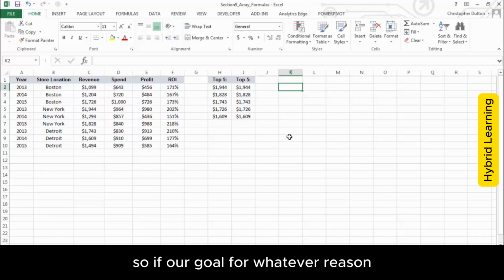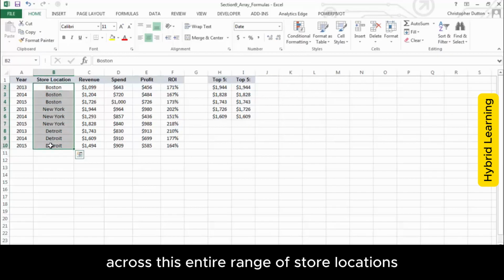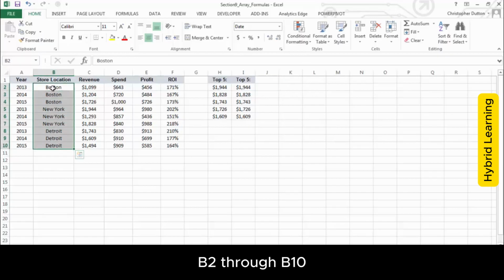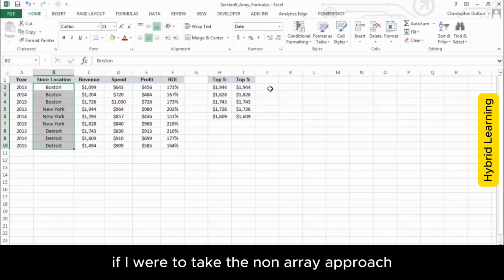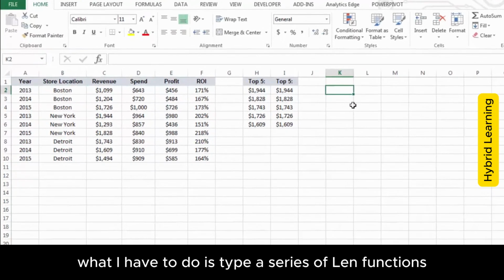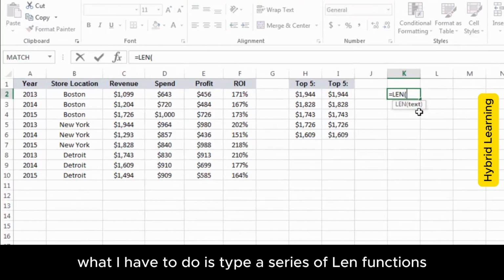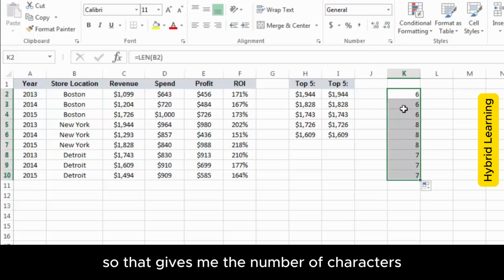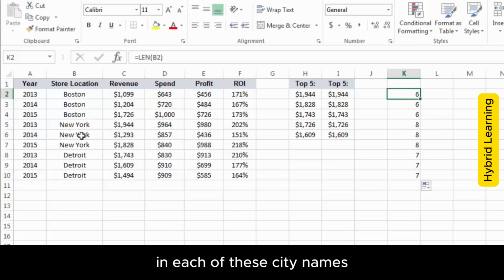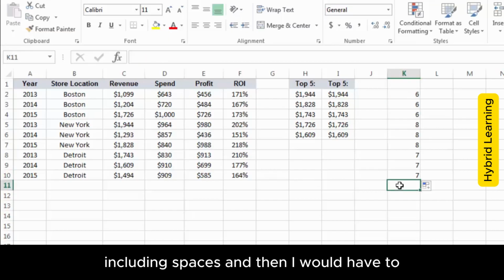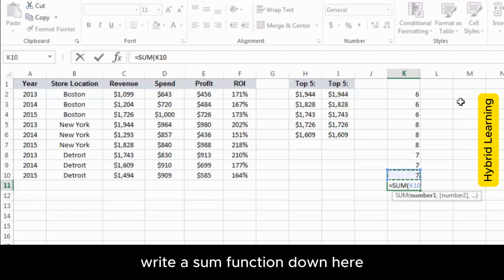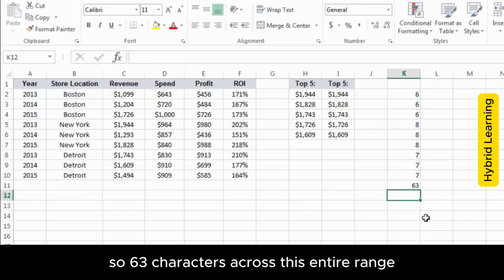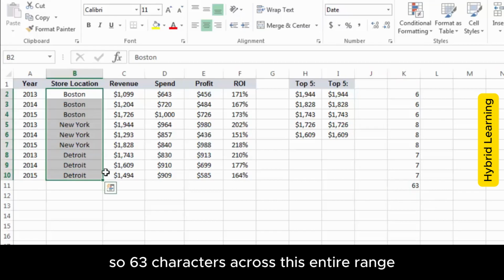So if our goal, for whatever reason, is to count the number of characters across this entire range of store locations, B2 through B10, if I were to take the non-array approach, what I have to do is type a series of LEN functions that relate to column B and just apply it down. So that gives me the number of characters in each of these city names, including spaces. And then I would have to write a sum function down here to give me the total. So 63 characters across this entire range.